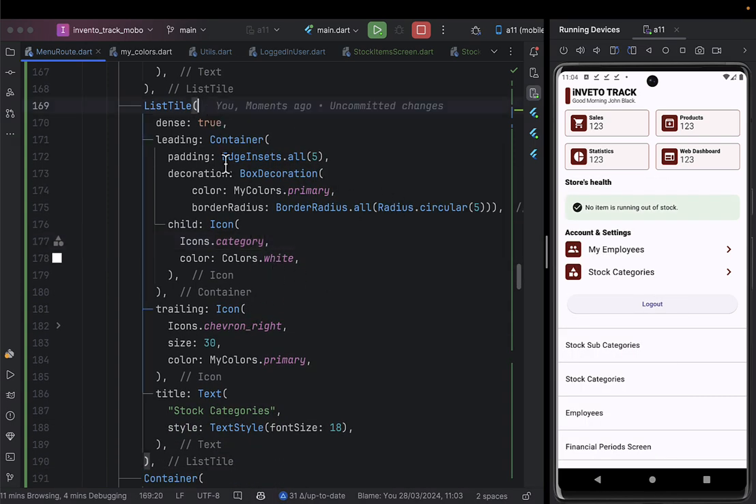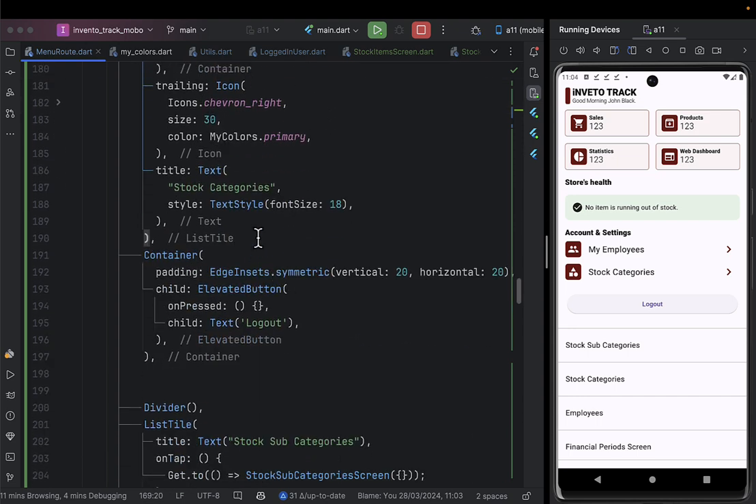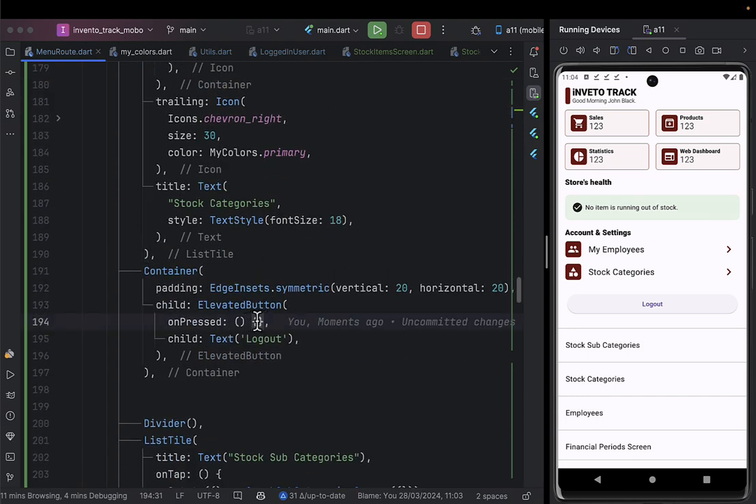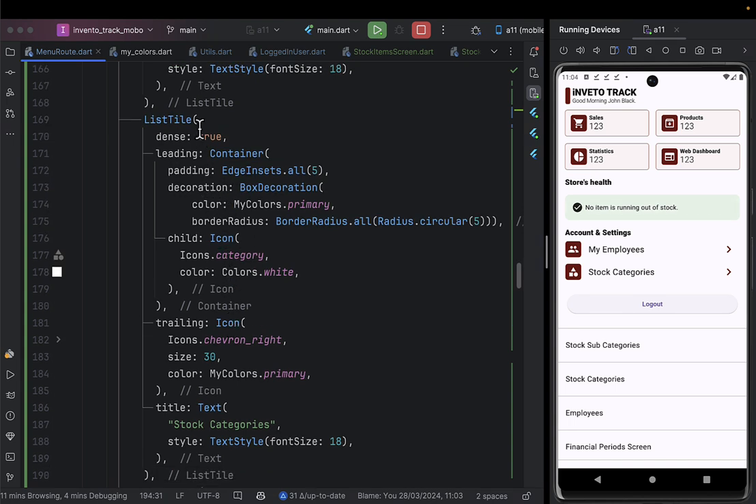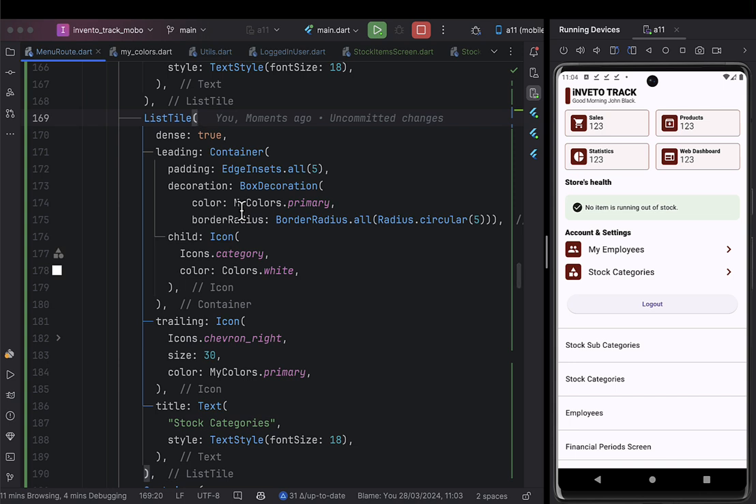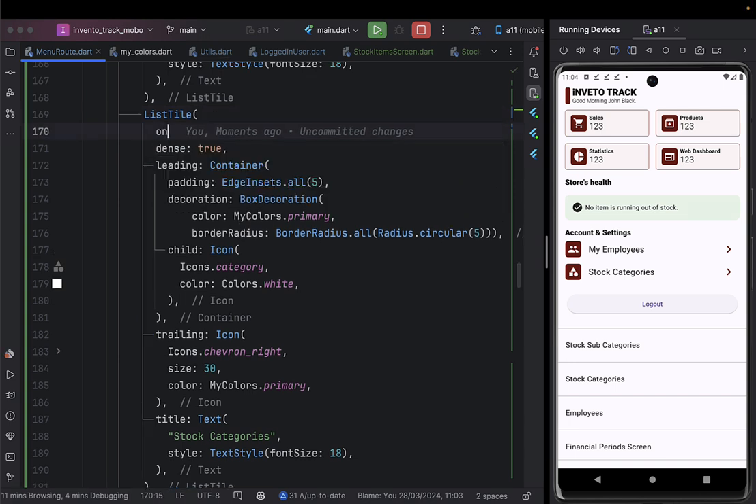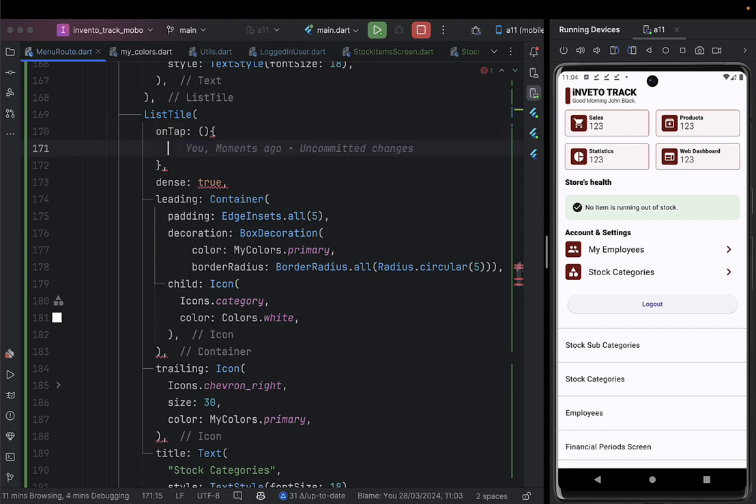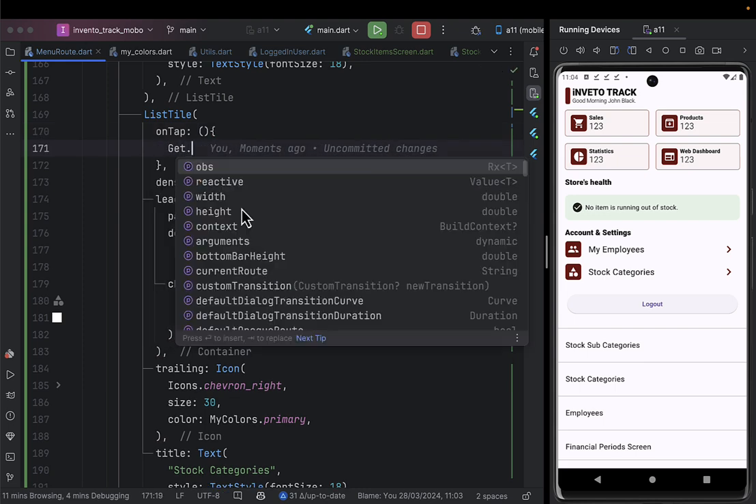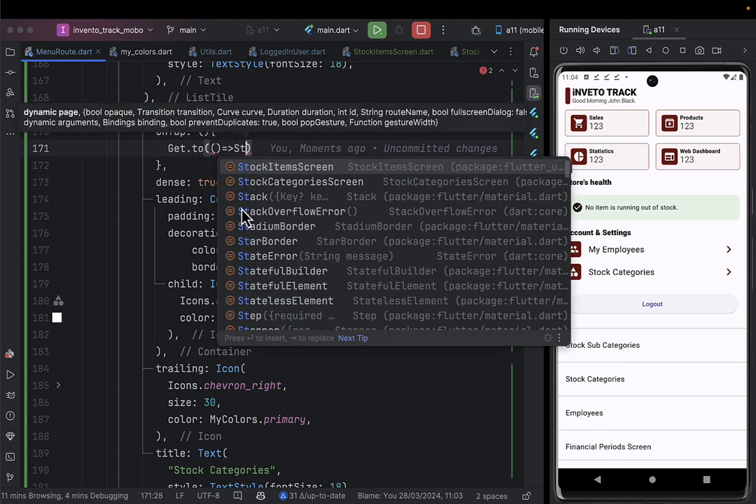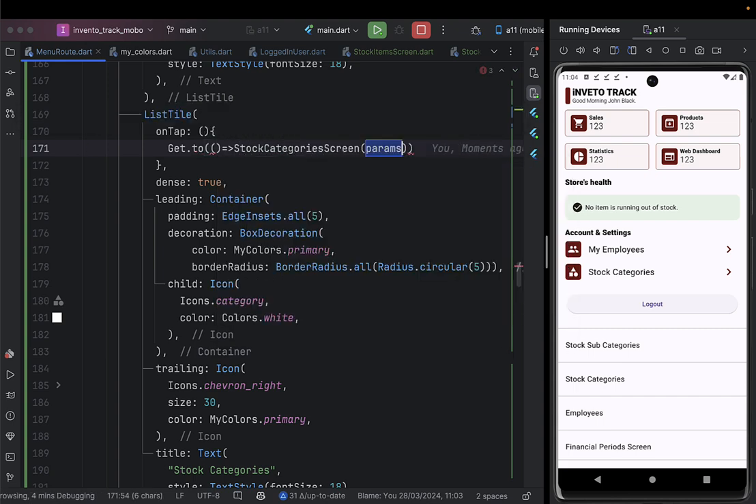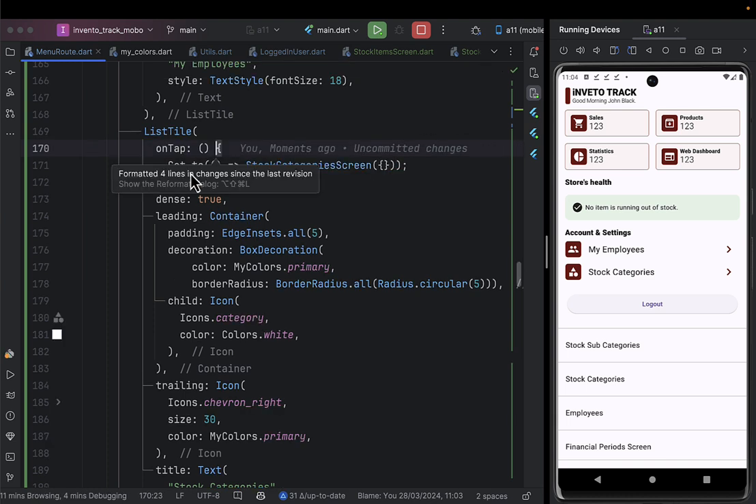So we'll go ahead and put stock. It should take us to the stock categories screen. Where is it? So I put here, when someone clicks on this, do you have on tap? No. It should take us to the stock categories screen. We pass an empty object, stock categories screen.